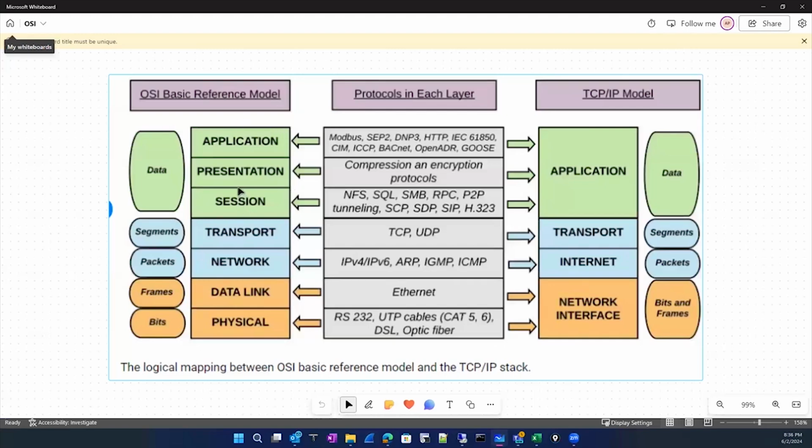I would say OSI makes more sense compared to TCP/IP. Once you get a fair understanding of how all these layers are interconnected and how they exchange the payload packets, then TCP/IP would be easier. We are using the TCP/IP model, but for understanding, if you look at the packets from the OSI perspective every time, that gives you more clarity and visibility.